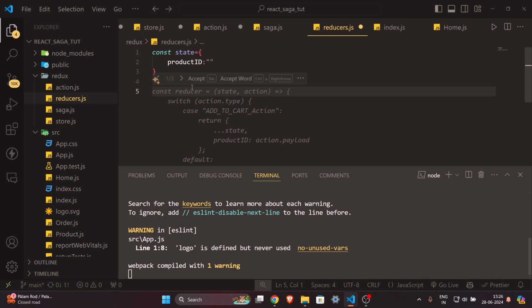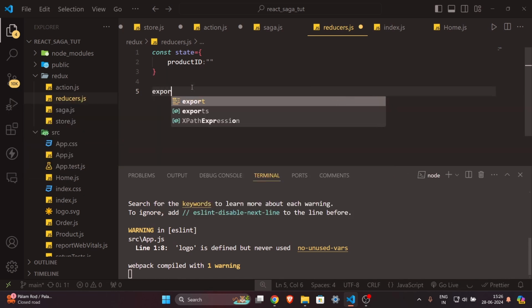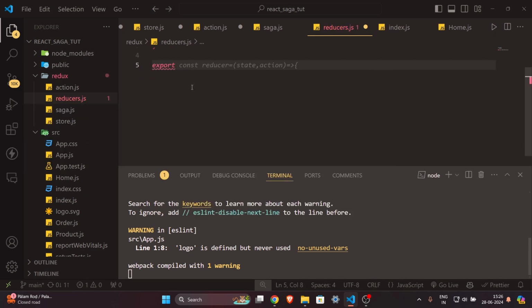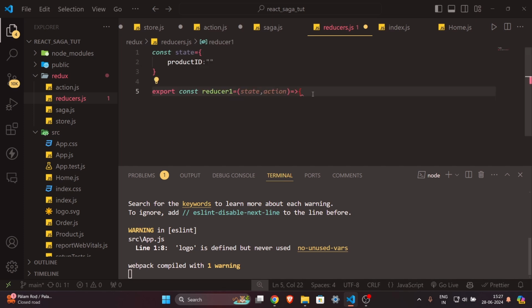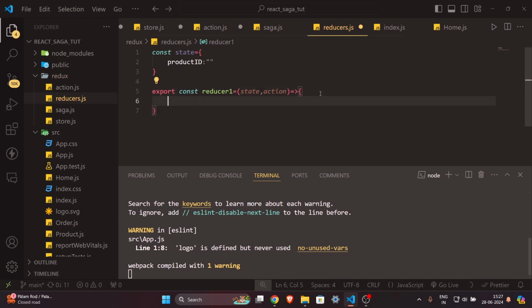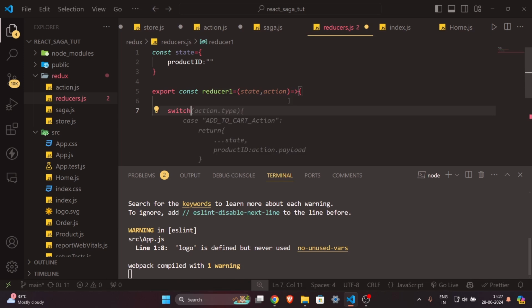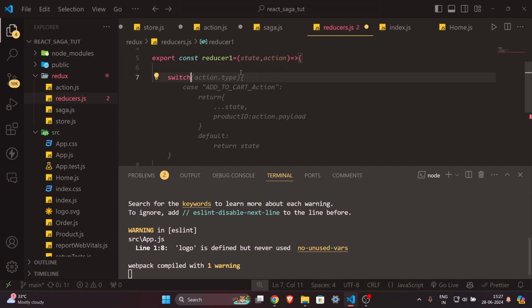Then we need to export a reducer. So let's write const reducer, and I will actually name it reducer1, because you might have multiple reducers. It will be an arrow function, and it will take two arguments, a state and an action. Now we will write switch case statements to define what action will occur to what state. Here, as you can see, it is also recommending me.